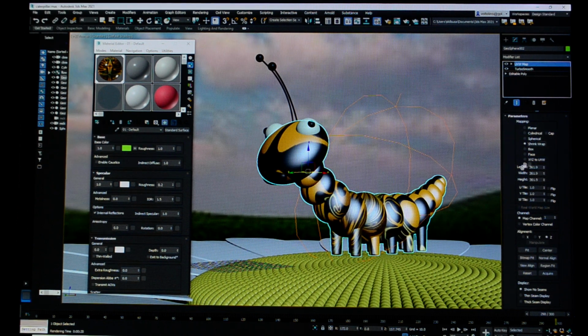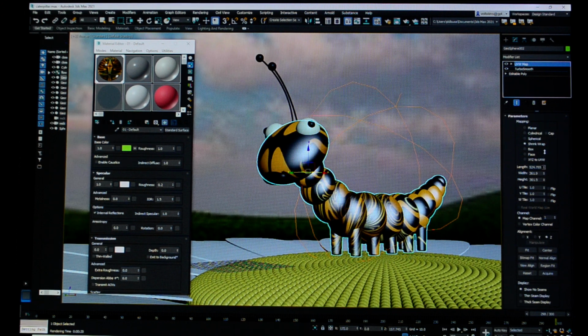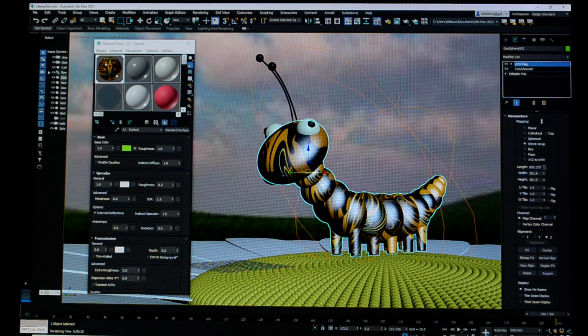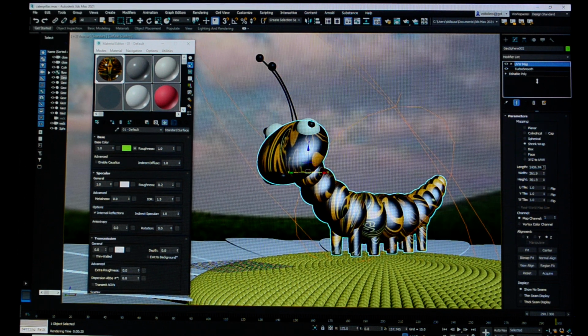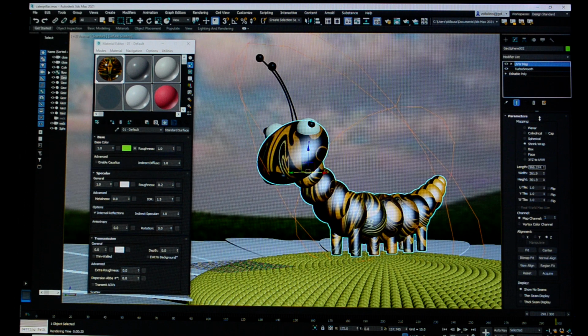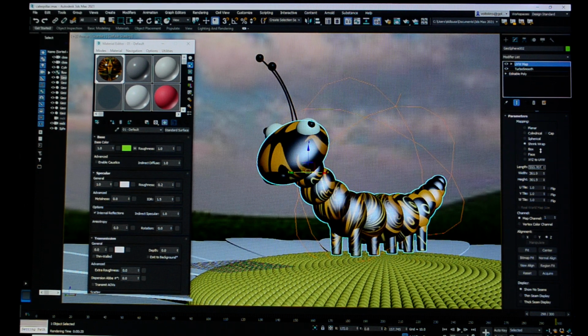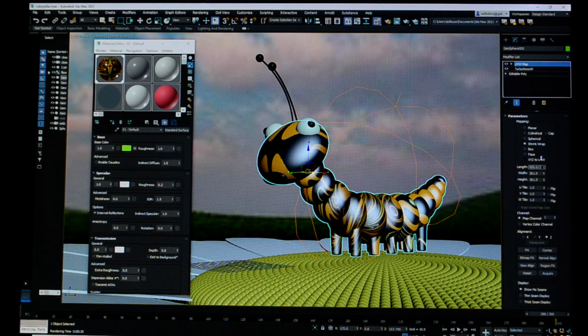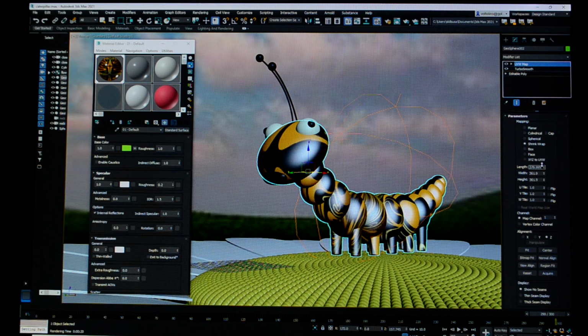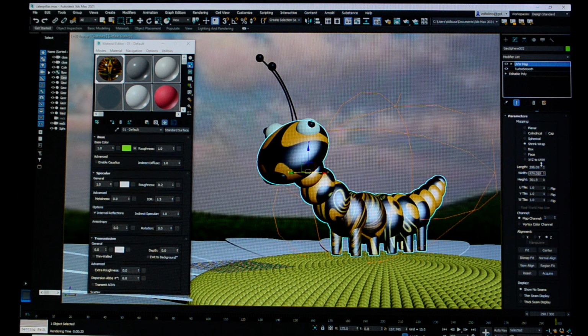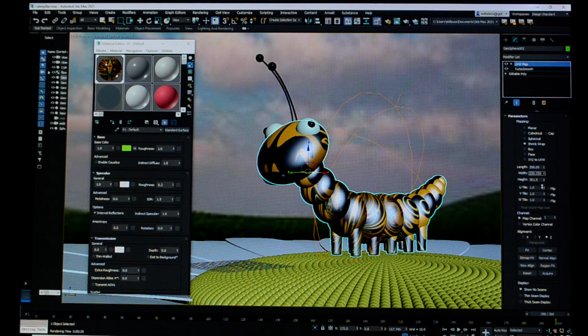Now, I can make additional changes to that map here with length. Now watch what happens when I change length. It moves the pattern on the object so that maybe I can make adjustments to where things are falling. And in this case, that might work for me. Okay, I can adjust the width, which makes it wider or thinner, which I'm going to do. And I can also adjust the height.